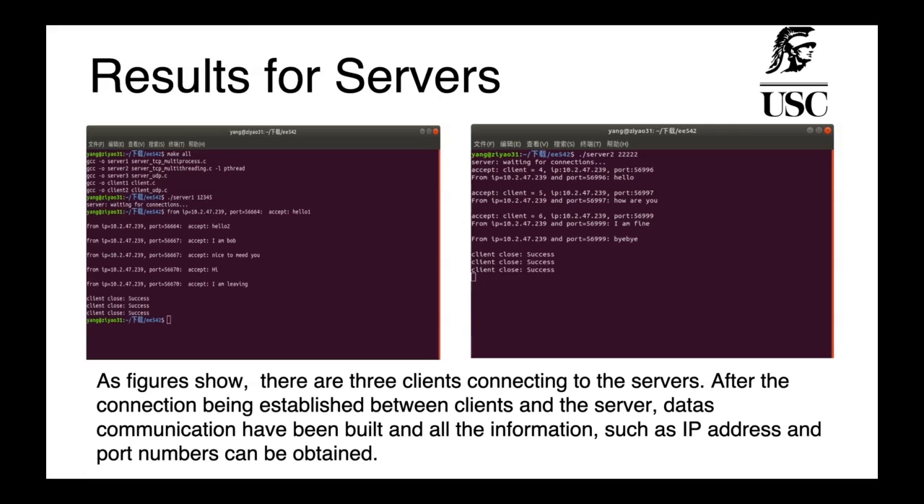10.2.47.245. And then the result for the server, as shown in the figure, we can see there are 3 different clients connecting to the server. After the connection is established between them, there is data communication between the server and client, and all of the information such as IP address and port numbers can be obtained.